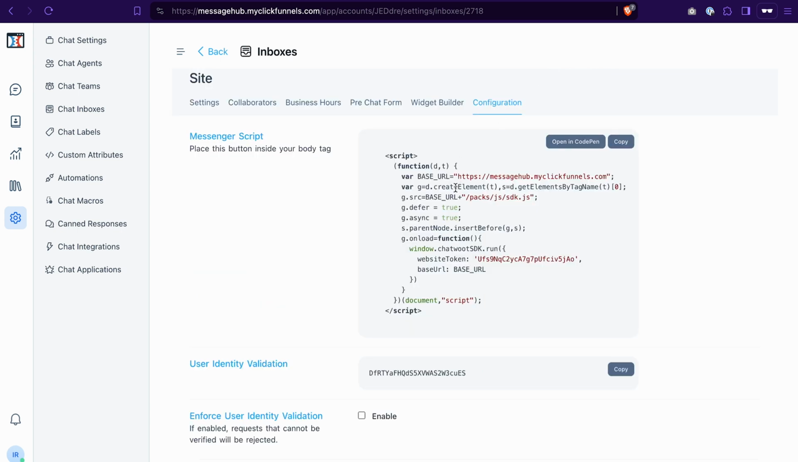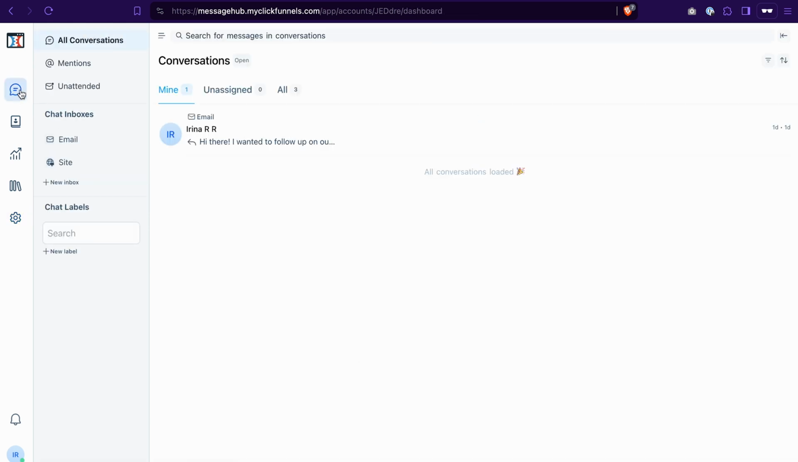And last but not least, we have this code that is required to integrate the live chat widget. If you want to know how you can add this widget to your funnels or site in ClickFunnels 2.0, but also other external pages or sites, watch this tutorial. Now let's go back to the dashboard and see what other tabs and sections we have there.